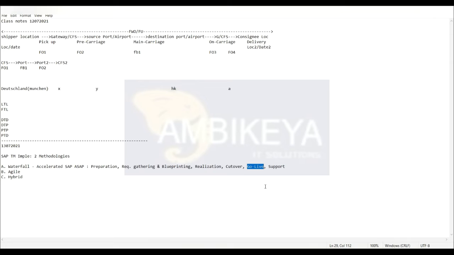Let's say 2 weeks, 3 weeks, 4 weeks, or it could be 5 weeks as well. That agreed period will be based on the contract that you have signed with your customer, and during that period, this hypercare support will go on.